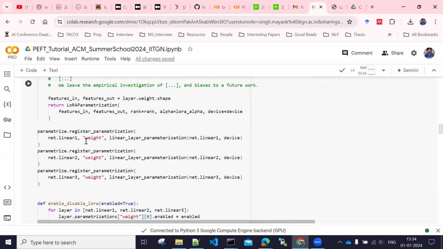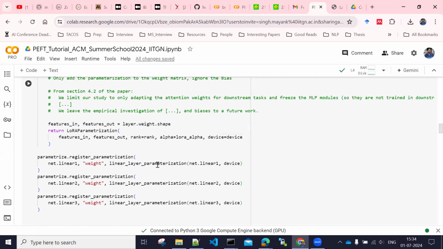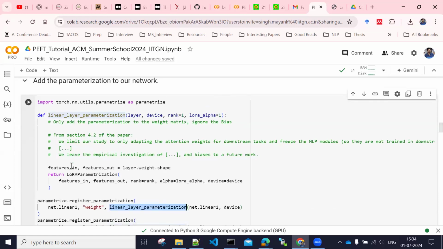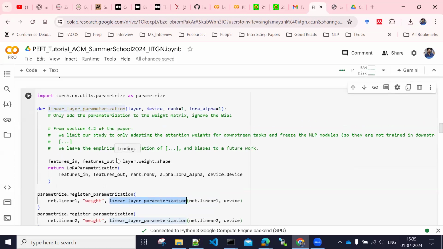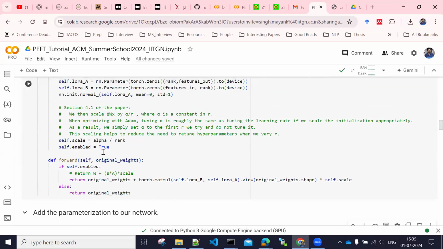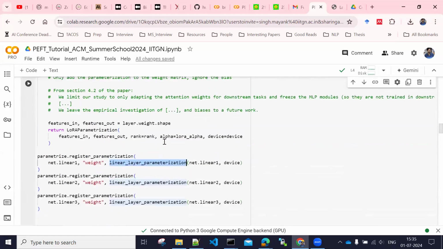So in linear layer 1, the original weight matrix, the parameter called weight, will be replaced by your linear layer parameterization of linear layer 1. And where is this linear layer parameterization coming from? This is basically this function which will return you this LoRA parameterization. And what is LoRA parameterization? This thing. If you set enabled equal to true, then you will return the original plus the calculated weights. So basically the updated weights, right? So this object is being returned.